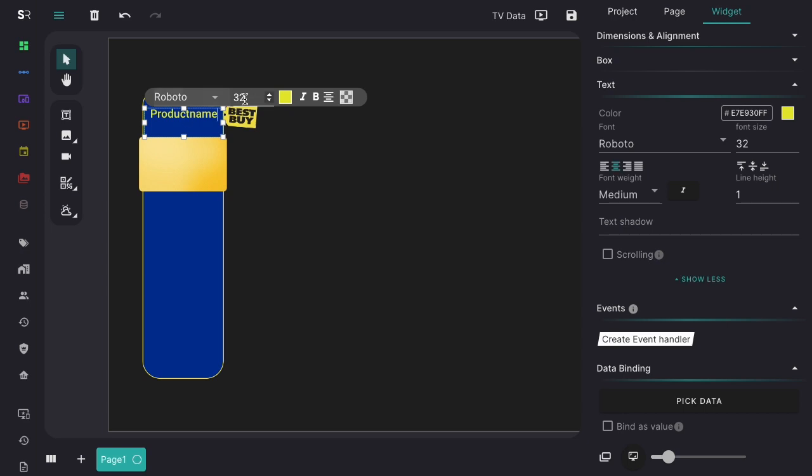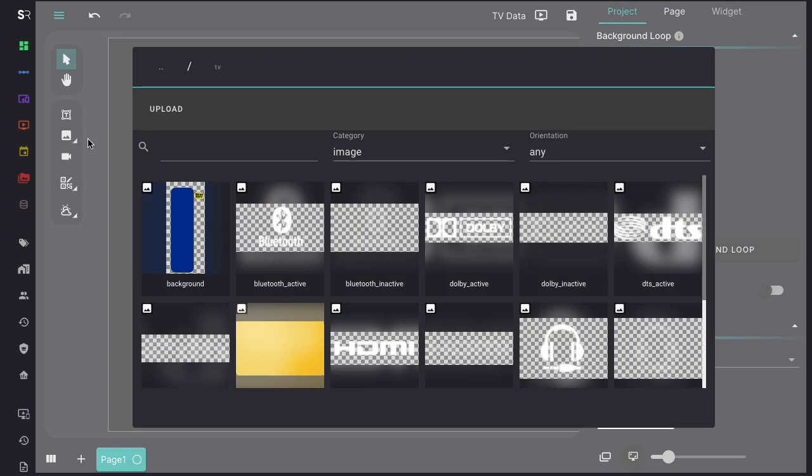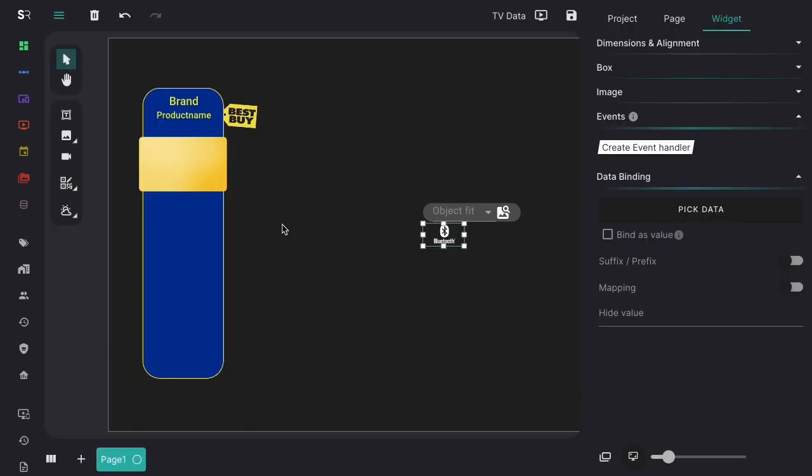In the case of TVs, there are features that are more practical to display with an icon than to write them out in text. This can be, for example, a Bluetooth or Wi-Fi connection. During display, these icons can have an active or inactive state.